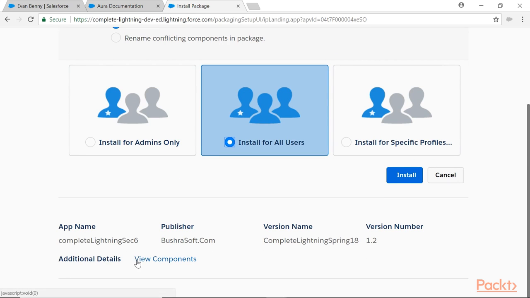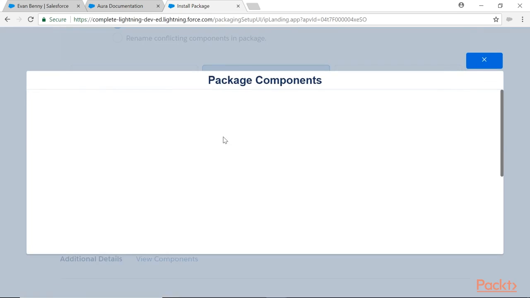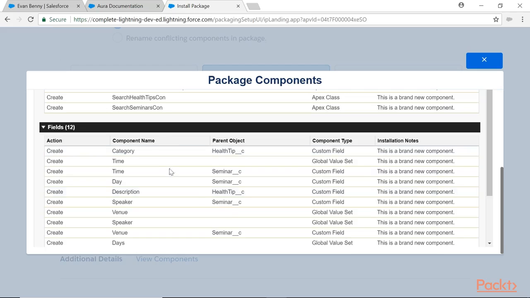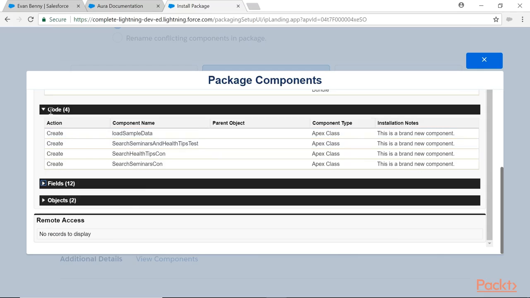Before install, let me show you what components are going to be installed. Two custom objects, seminar__c and health tip__c. Then custom fields for the objects. Then the coding part: I have the search health tips controller, where I have an AuraEnabled method, the search seminars controller, an AuraEnabled method to search seminars. Then load sample data, which has a static method to load the data. In the developer console, by running small code, we are going to install our test class, because for your deployment this is needed. I have provided a test controller also.